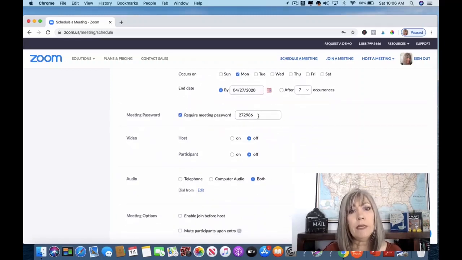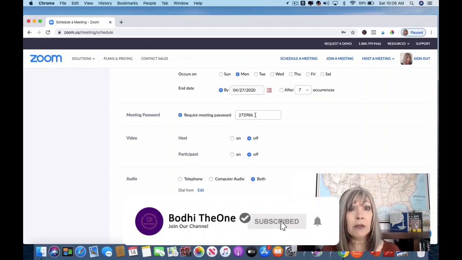You can require a meeting password. It is entirely up to you. Because we're dealing with students, I do think it's a good idea, but it's entirely up to you.